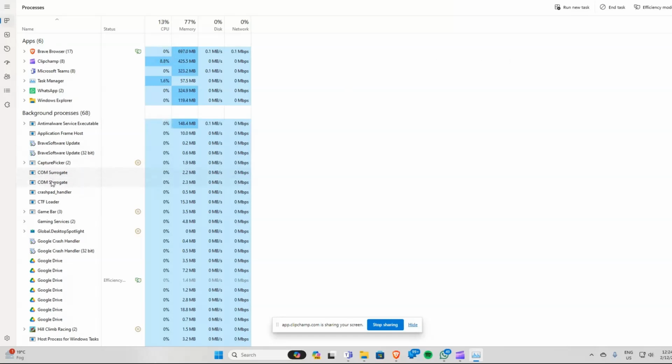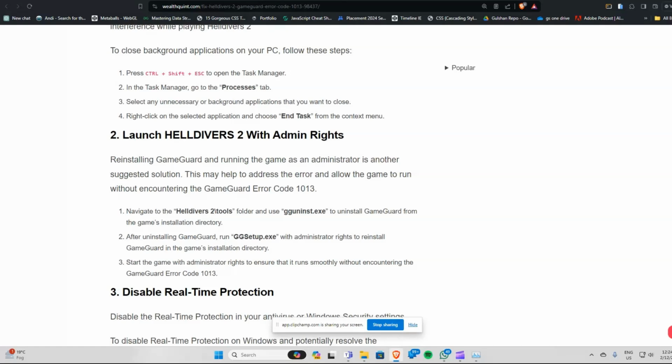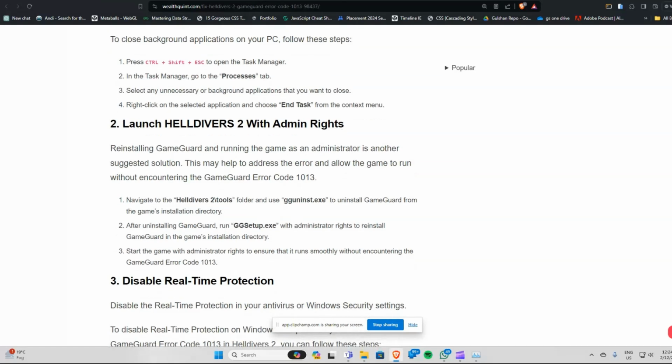And then click the application. After that, click on End task in the top right corner. After that, this application is closed in the background. So sometimes simply closing the background app can resolve your issue. If your issue is not resolved, then we move to our solution 2.